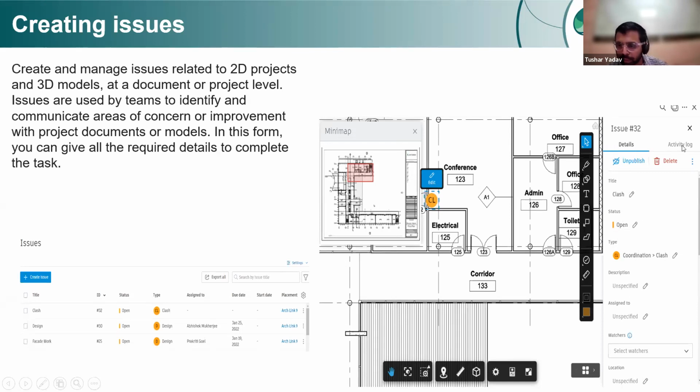Also, we have this activity log over here. Here, all of the activities regarding this particular issue are shown, like which person created it. For example, I created it, so it will display my name, the date it was created, the time it was created, who it was assigned to, who the watchers were, who changed the status from open to in review, and finally who changed the status from in review to close. So all those things will be documented, and you can check all the information anytime in the activity log.